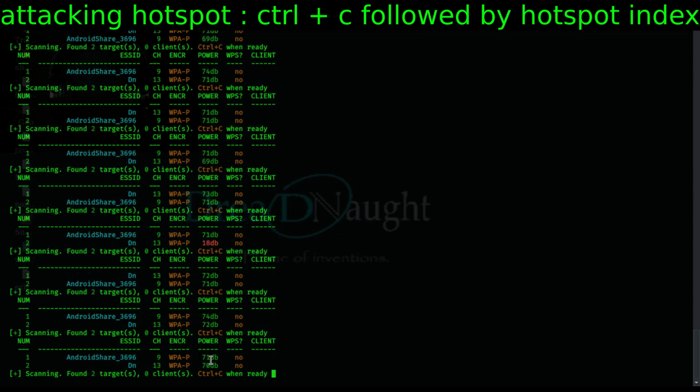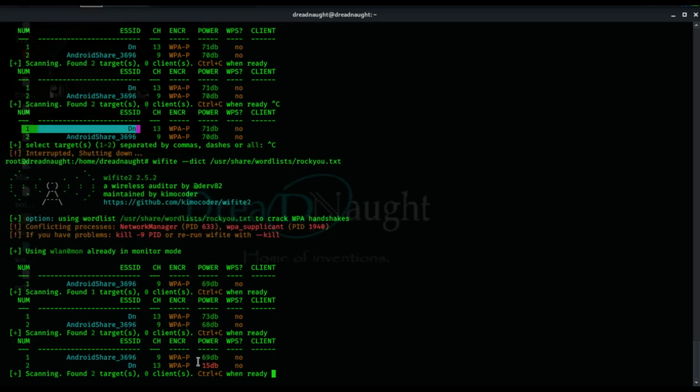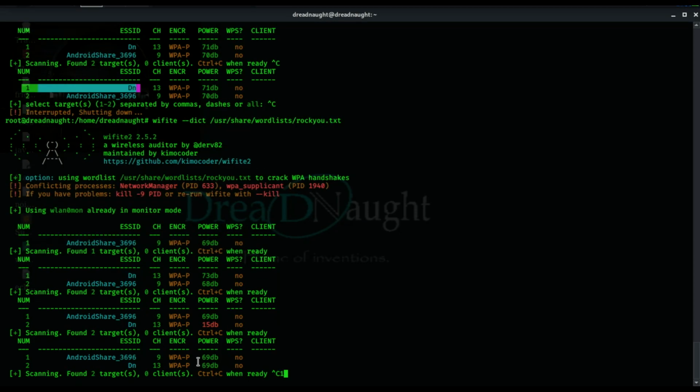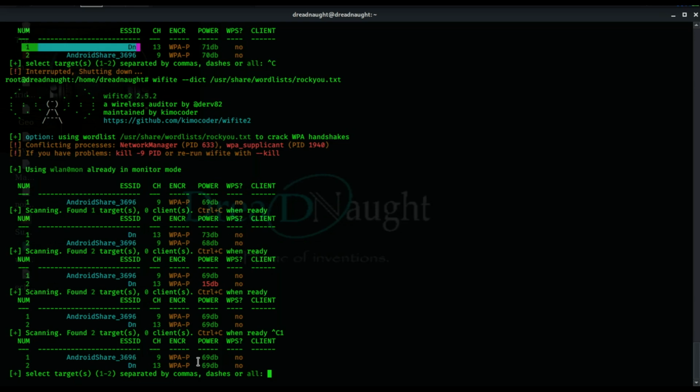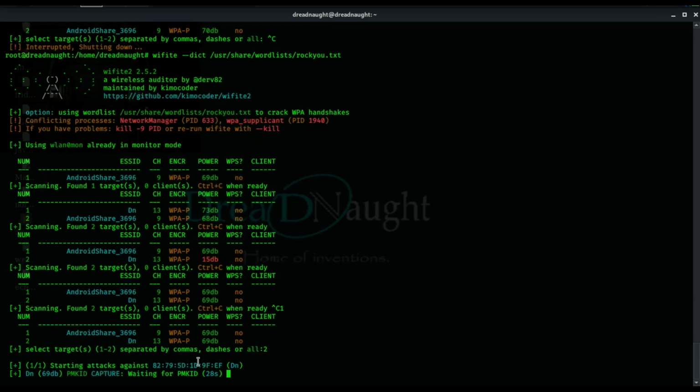So what I'm doing is, in this case, I'm just going to press Ctrl C and then enter the name or the position of the router that I want to attack. In this case, DN is number 2, and then hit enter. So in this case, now we are starting an attack against DN. You can see the MAC address of Dreadnought MAC address.